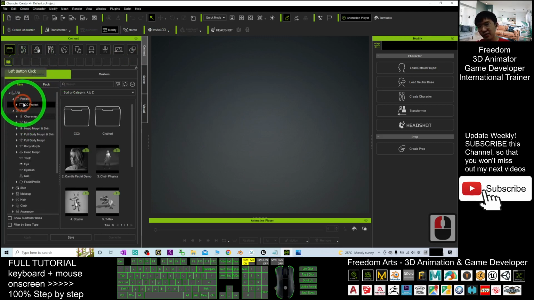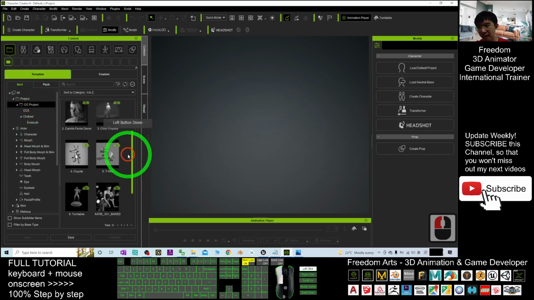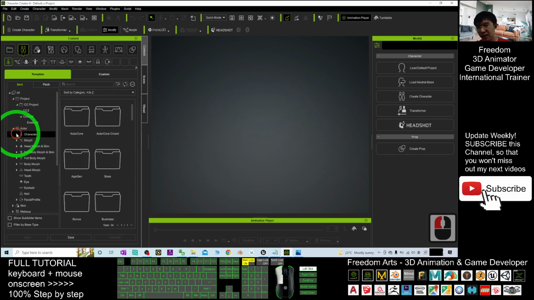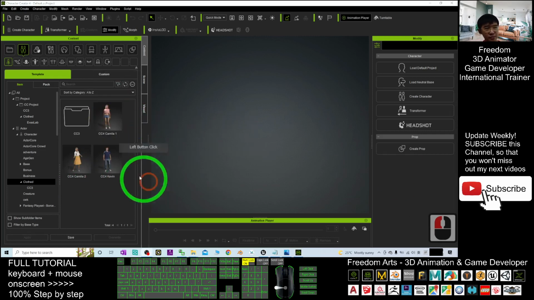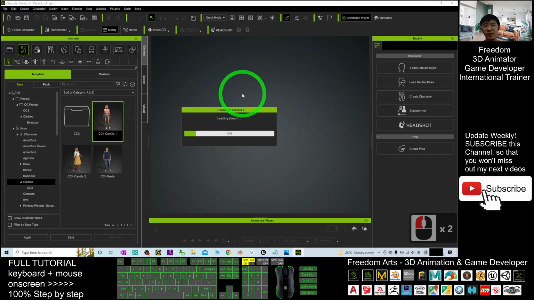Alright, I will go to CC project as well, then CC3. The actor, you can find it here. Let's say the Camilla 1. Okay, this one, the CC4 Camilla 1. Double click to open it. I use this CC4 avatar as a demo.